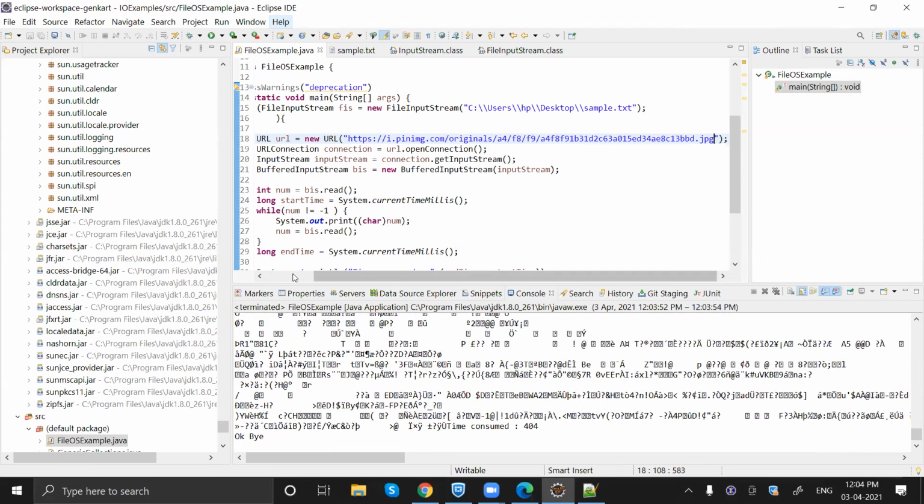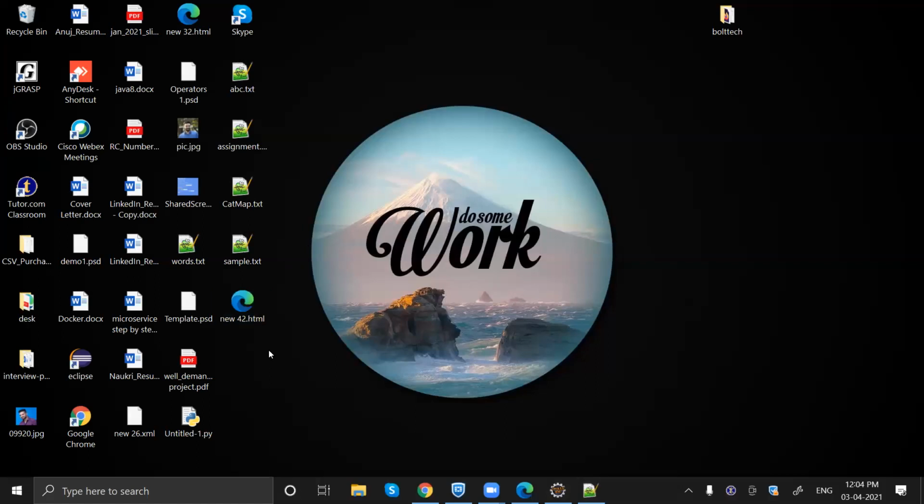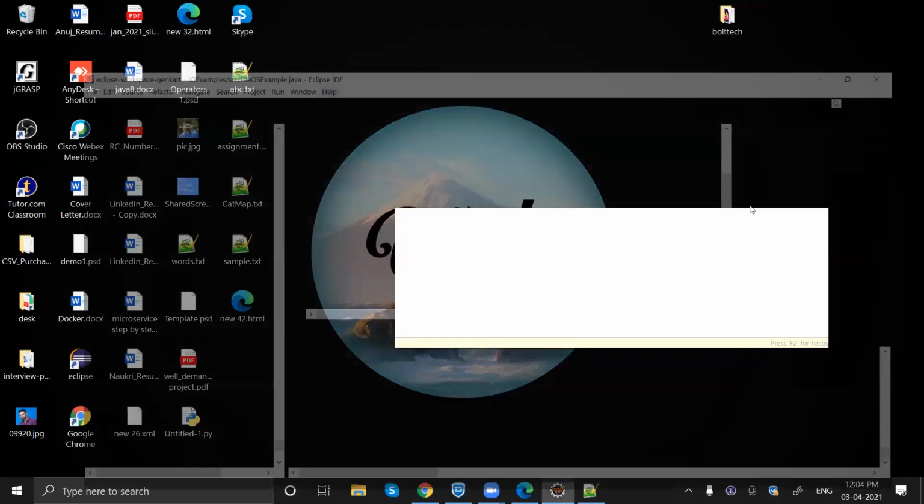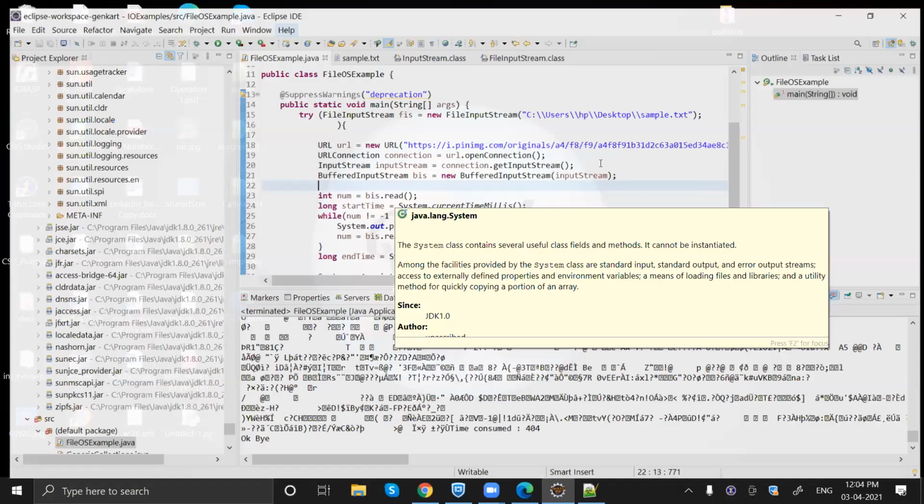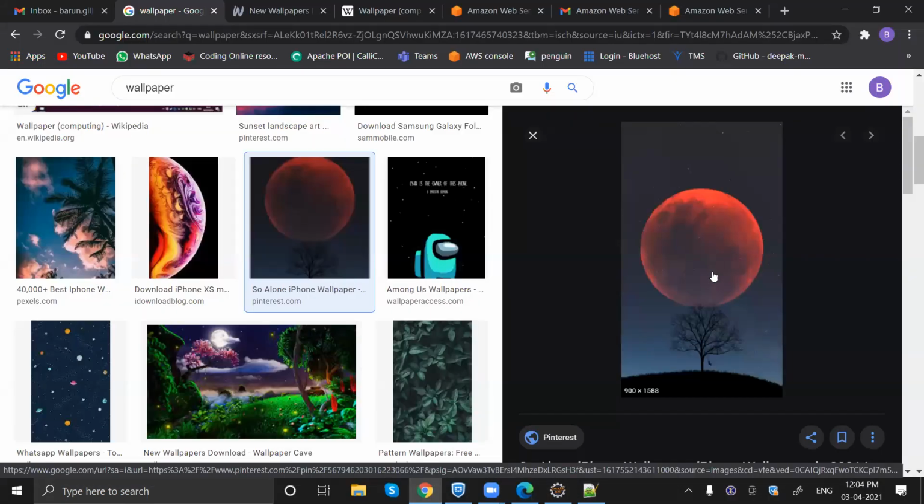So what I'm assuming is you will read the data in the same way, but it should be an image. Once your program is completed, it will create a file here, name it any JPG. Your file name would be some name with the .jpg extension, and you will get the image downloaded on your system. So this is the next task you have to do. In short, you have to download this image using a Java program. That's it.